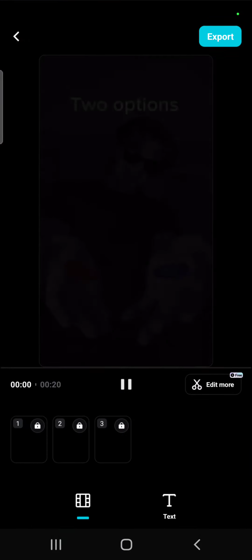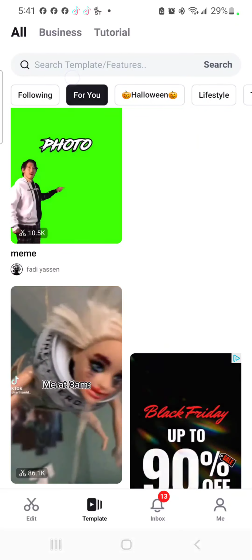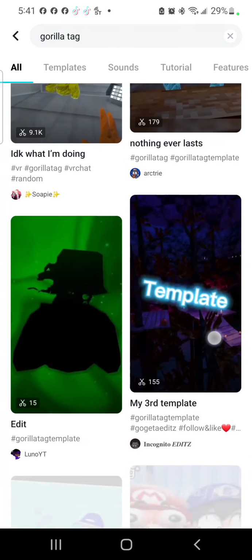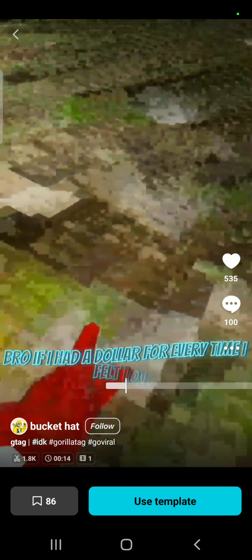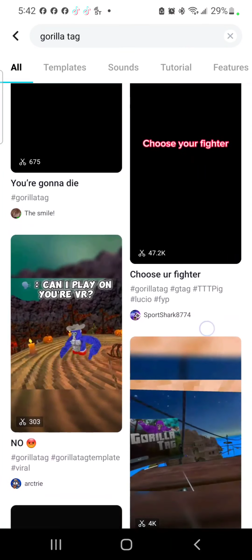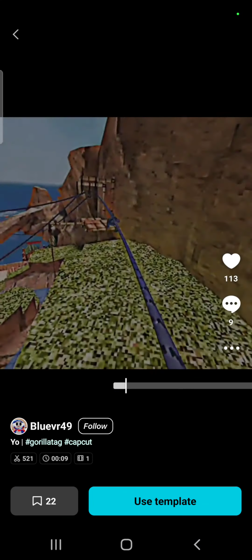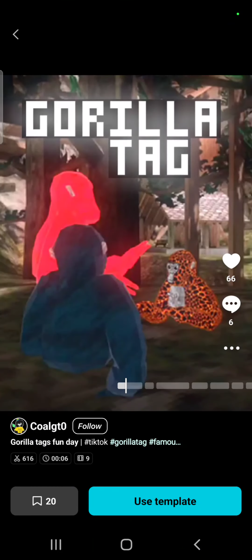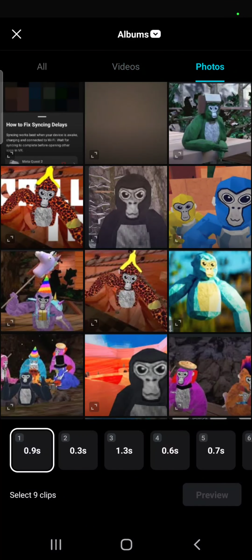And when you do pick one, you click use template. Here, let me go to one where there's images. Hold on. You can search up G-Tag or Gorilla Tag, and then some of these will pop up. You can do, I guess, this. Actually, we'll probably do this one. I guess this one? Yeah. Use template. Now, you can pick your own images.